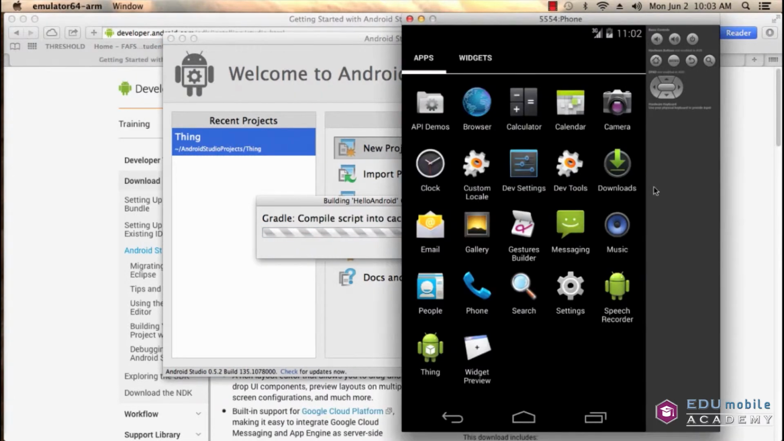Now, I've also got the emulator running. This is a good practice. The first time you run the emulator, don't close it between runs of your application. Keep it open. But I'll show you how to set up an emulator here in just a moment.